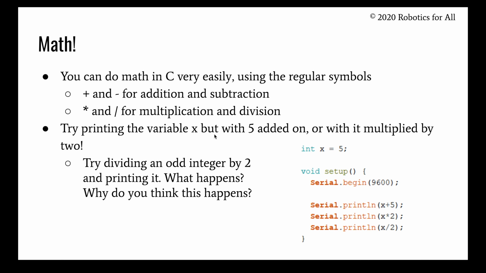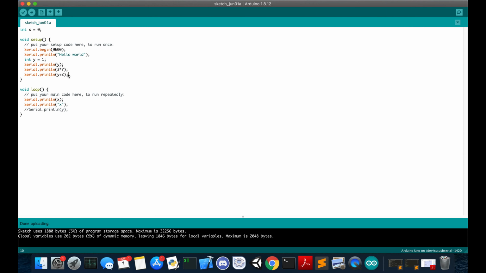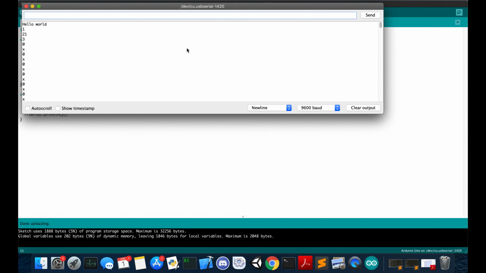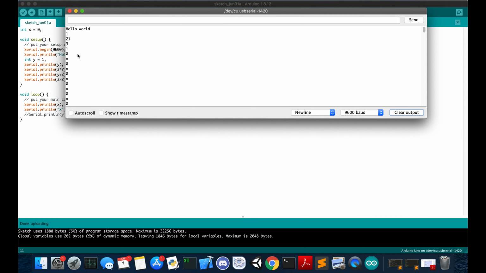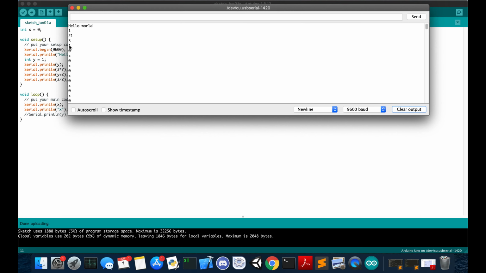Also, you could try something with division, where if you have an odd number, let's say 3 divided by 2, this is 1.5, but let's see what the computer thinks it is. You actually get 1. This is because the computer only recognizes integers, which are whole numbers, so it rounds the value of 1.5 down to 1.